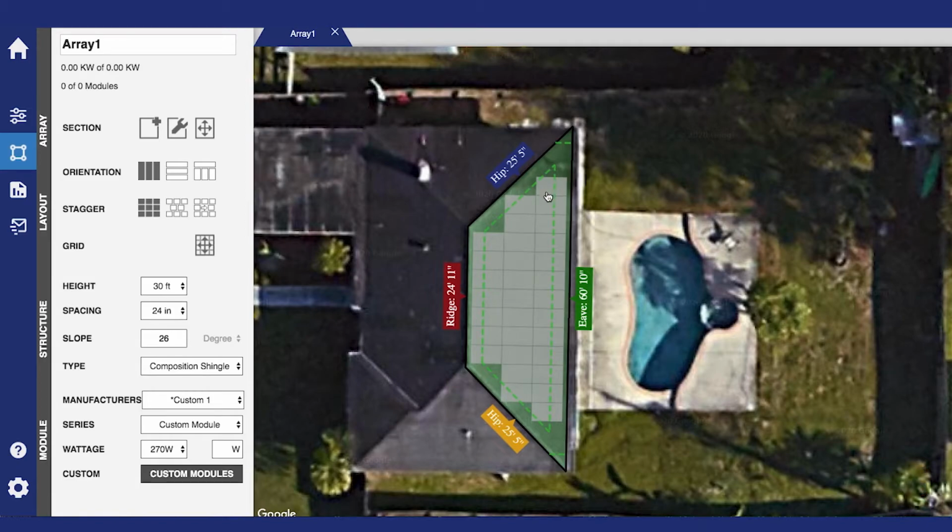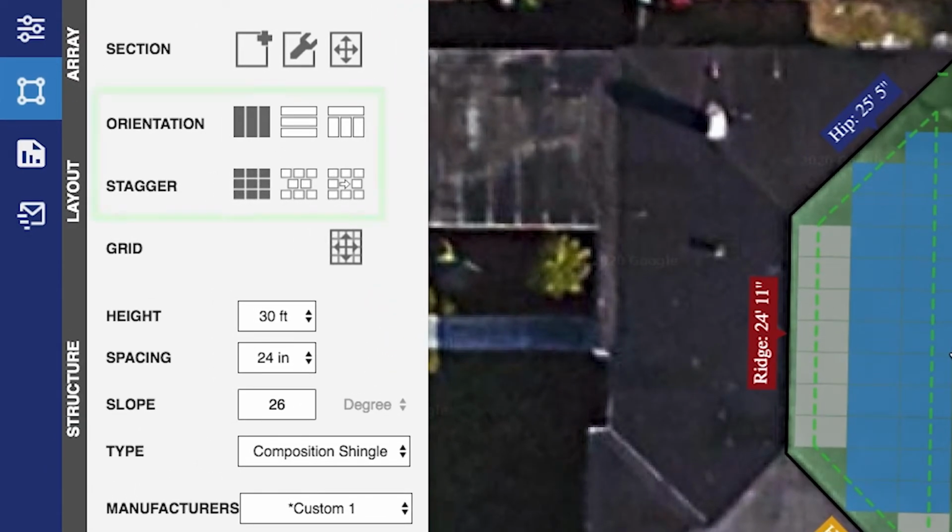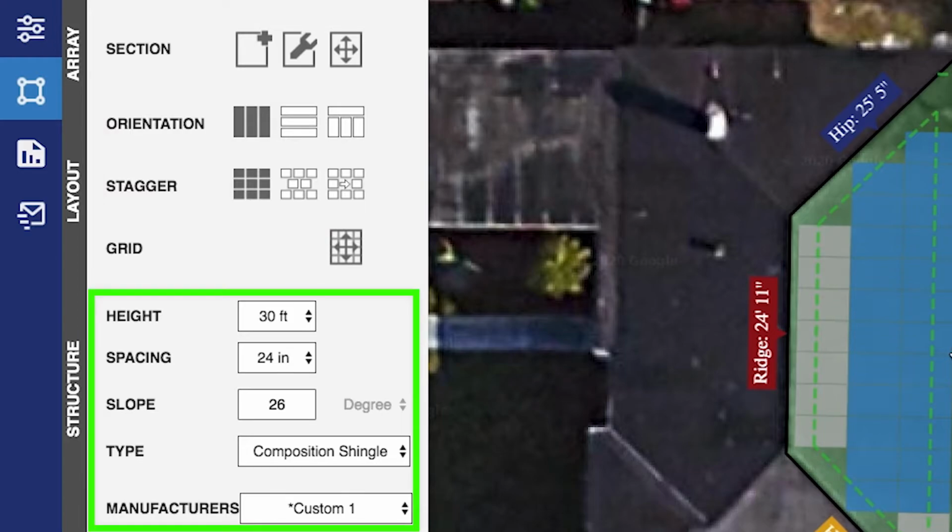Design the array just like you would in worksheet mode, clicking or selecting to add and remove modules. All of the orientation and offset buttons available in worksheet mode are also available here and function the same way. Roof height, rafter spacing, slope, roof type, and module type can all be adjusted.